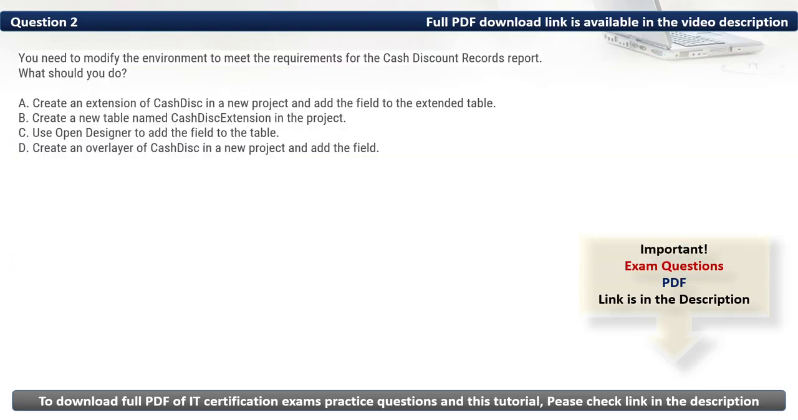Question 2. You need to modify the environment to meet the requirements for the cash discount records report. What should you do? Firstly, let's eliminate the incorrect options. We have B. Create a new table named cache disk extension in the project. Creating a separate table would not integrate the new field properly with the existing cache disk data.